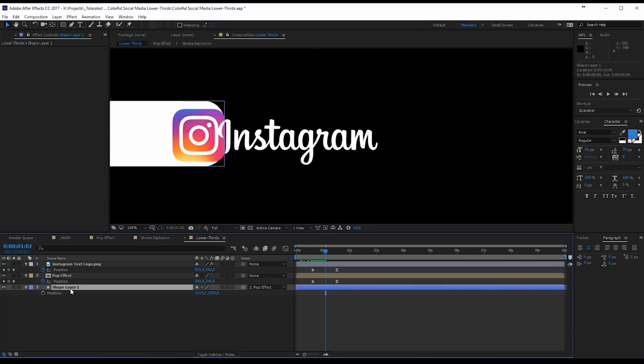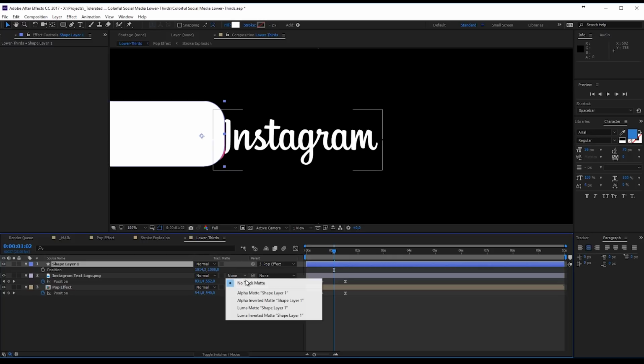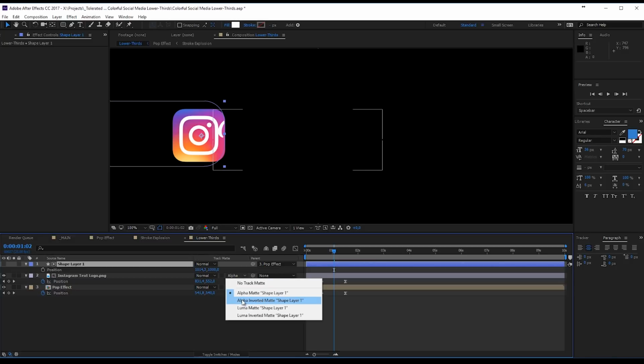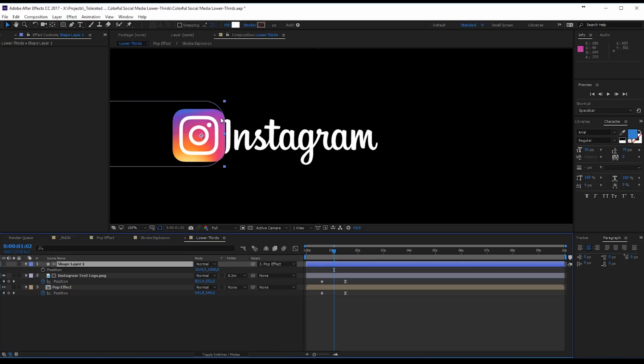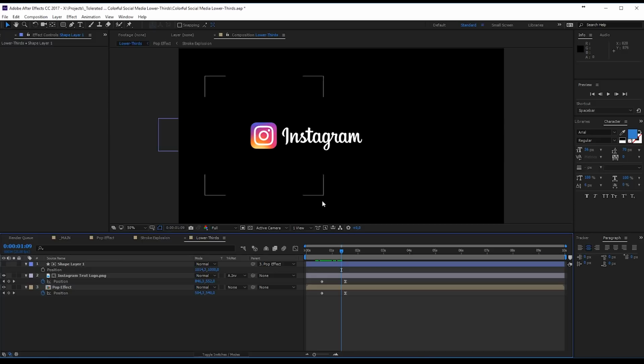I'm going to put this above right here. I'm going to toggle the switches right here, and I'm going to use the track matte, and I'm going to use the alpha matte. So now it should only reveal the text. The only thing that we want to change is alpha inverted matte, so we actually see everything outside of the shape instead of inside. So now it's revealing our text like so, like this. Okay, so that's pretty cool.